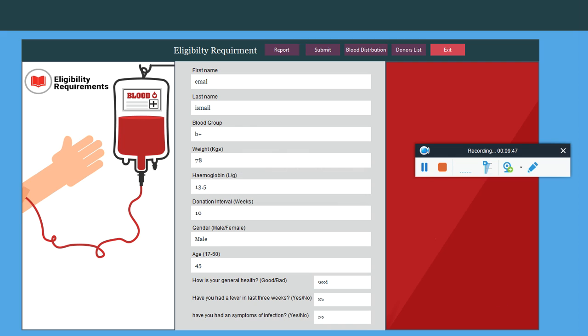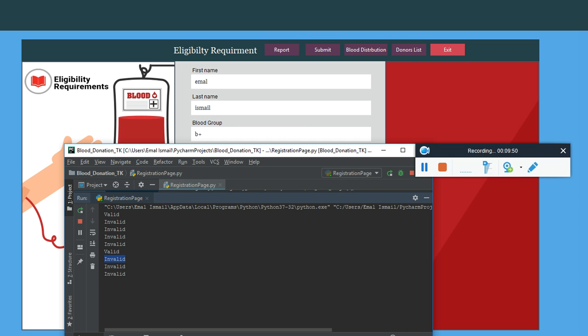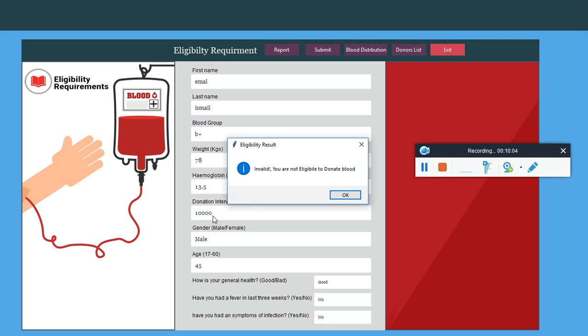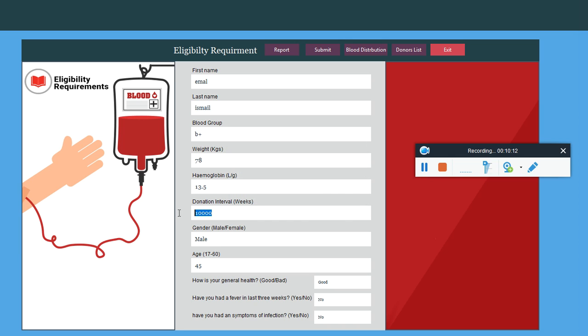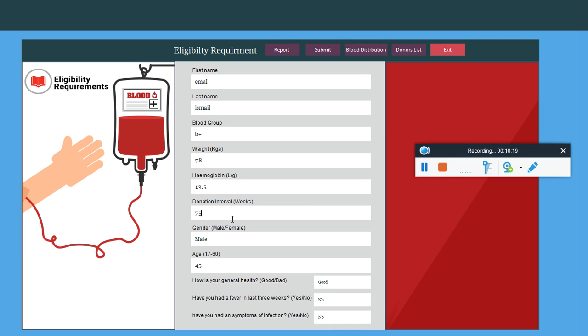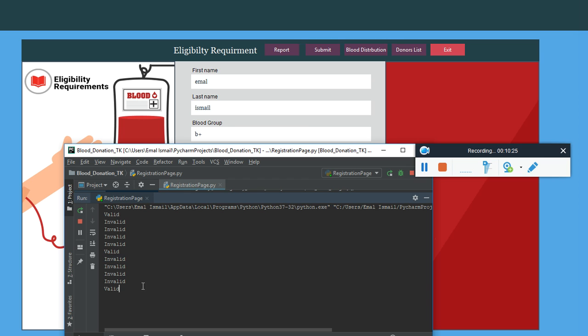And for donation interval, if the donation interval is below 12, I will enter 10. It would be still invalid, and it's invalid in our terminal as well. If you put something above, then still it would be invalid because we have entered something that is more than the age of a normal person. If we enter 75 and press submit, it will be valid because it's inside our boundary, and if we check inside our code's terminal, then it would be valid.